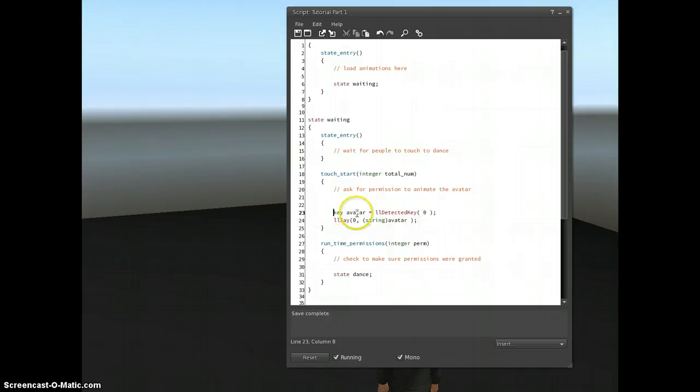We looked at the last video, we're storing a variable here. Whenever someone touches the prim, we figure out the key of the avatar that touched the prim. We store that in a variable called avatar. And then we typecast, or convert from a key to a string, and then we can say that string out in public chat. And that all worked great.